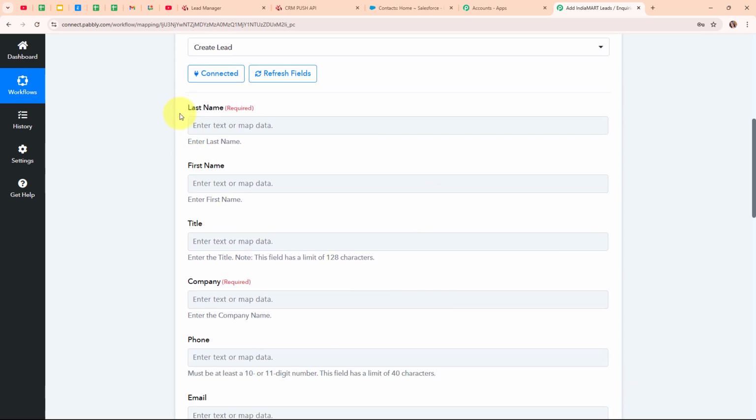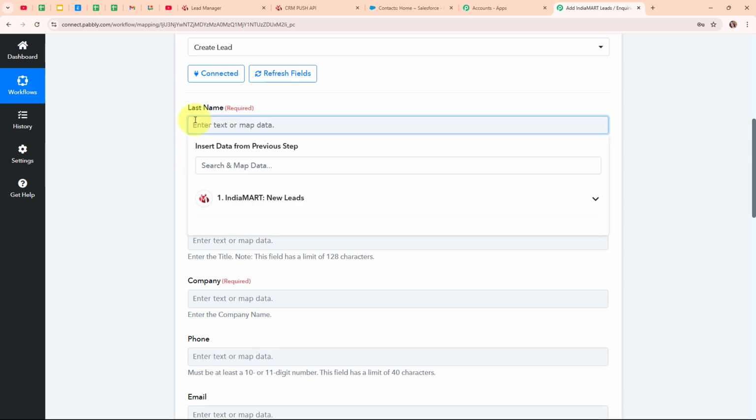So moving forward, here it is asking me to enter the last name, first name and some other details as well. Instead of entering these details manually, I'm going to map the data. Mapping data means inserting data from a previous step. That means here I'm going to map the data from the response that I've received in my trigger step. Mapping makes the text dynamic so that whenever we receive new leads through our IndiaMART account, this previously existing detail will automatically be updated with the new one.